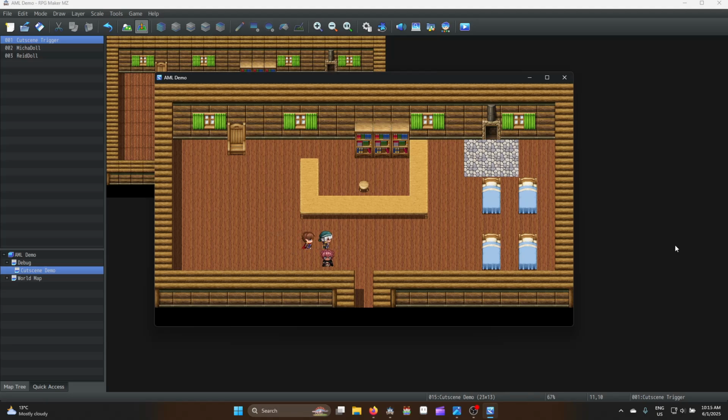So that is how you make a cutscene with your followers. Have them do whatever you want them to do. Come back to your party. And in the cutscene, whether it's on auto run or touch, it doesn't repeat over and over again.